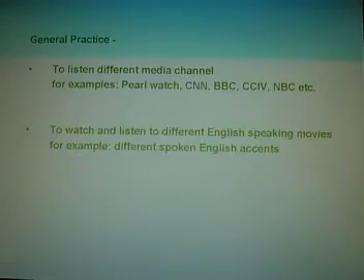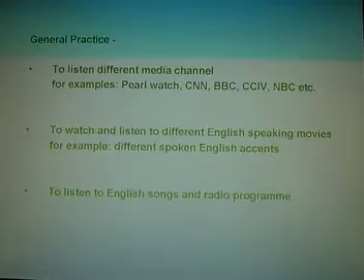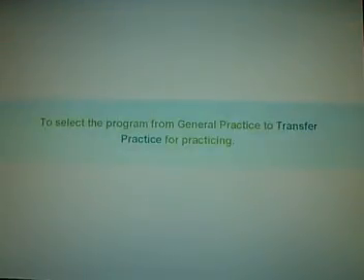By listening to English songs and radio programs, it also helps me to train my ability of English listening as well. And then I select the programs from general practice into transfer practice for further practicing my English listening.